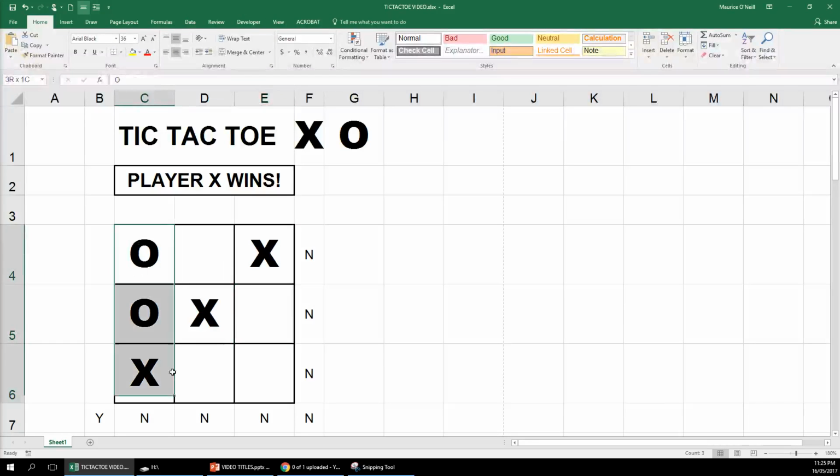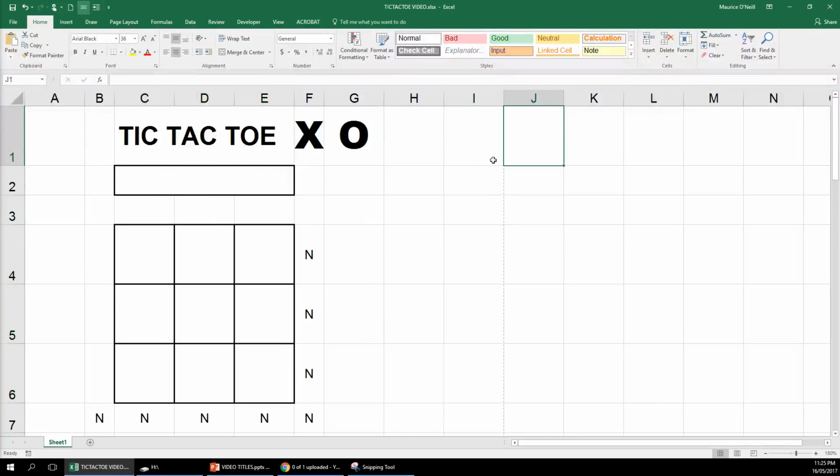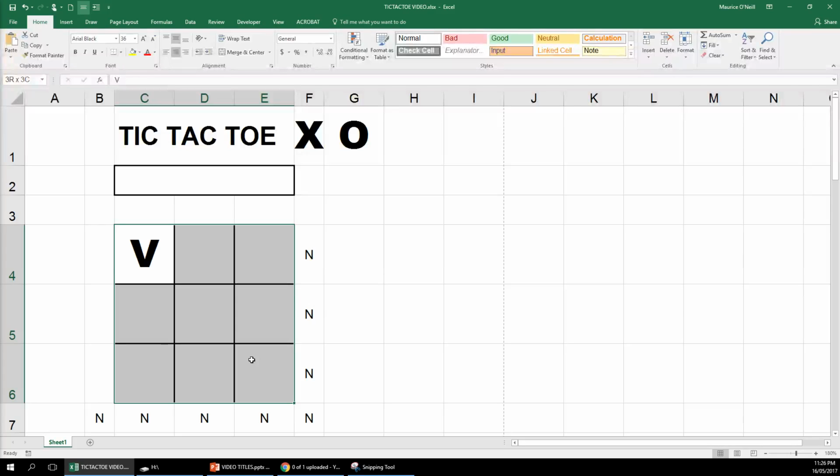Okay, and so you can see there that we need some sort of little macro to clear after the end of each game. You could actually record one. So now we've got it all working, but the one problem that we're going to solve now is this here, that if I put a V in there, nothing. So what we need to do is a thing called data validation. So I'll get rid of that there.